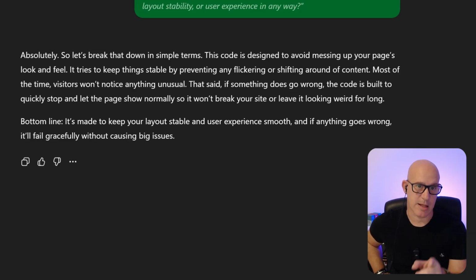Okay, building on that, what happens if this code fails to execute or encounters an unexpected condition? Sure thing.